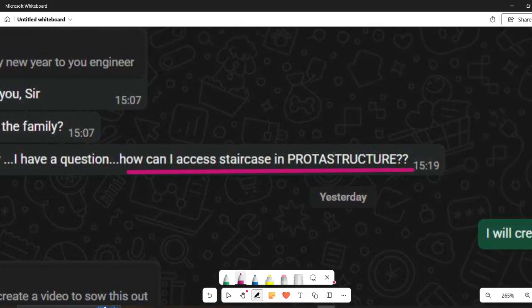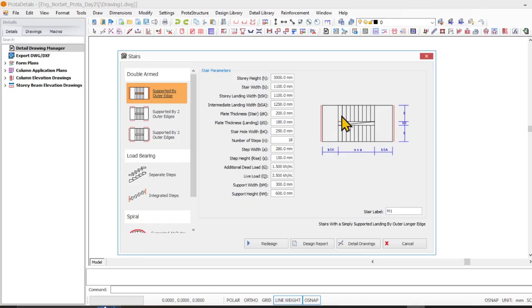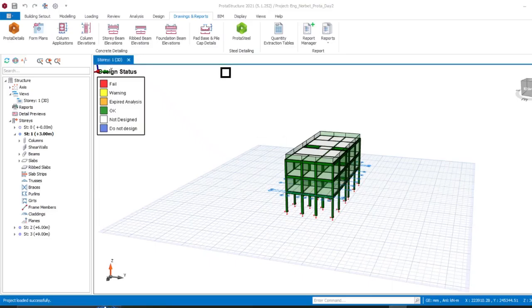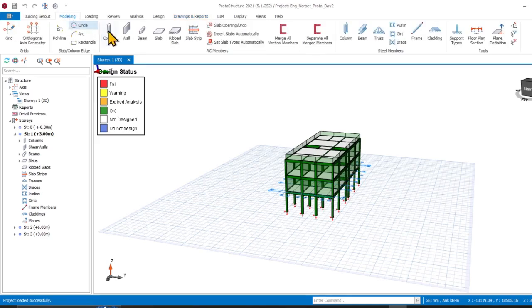To answer him quickly, you don't get the staircase in ProtaStructure unless you are using ProtaStructure 20 version 2026 and above. That's when you actually get the modeling icon of the staircase. When you come to modeling, you can see we don't have the staircase. So you might be wondering, where do we get this?